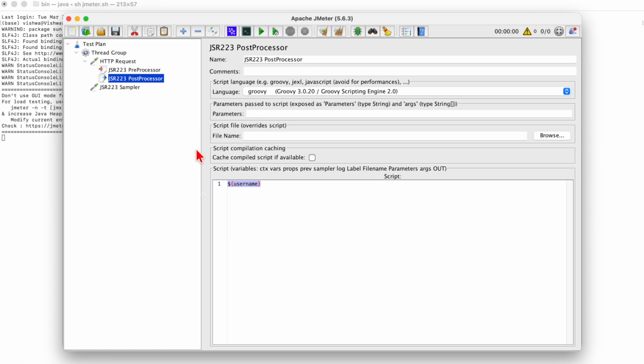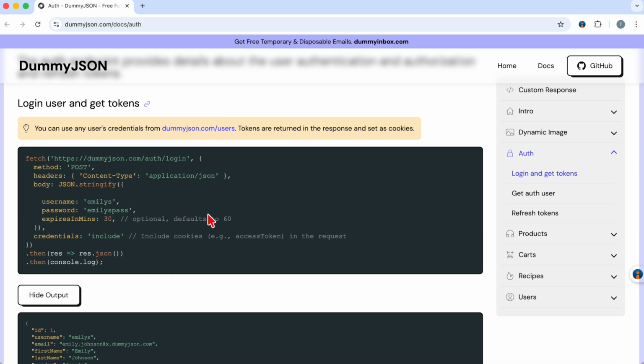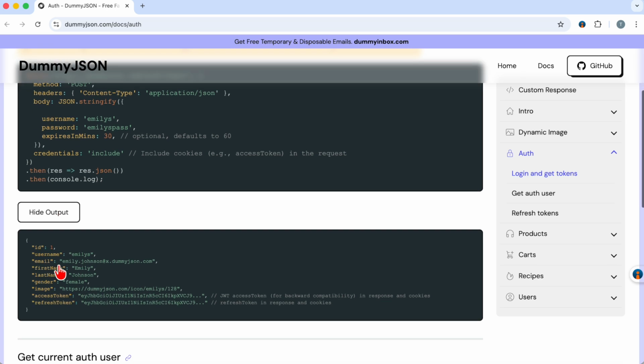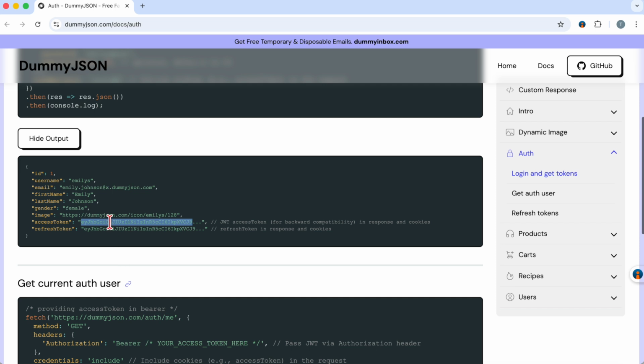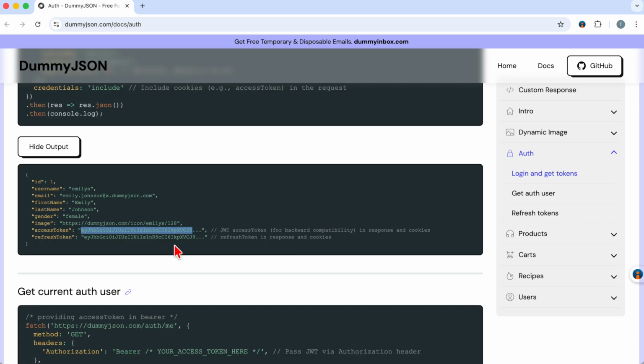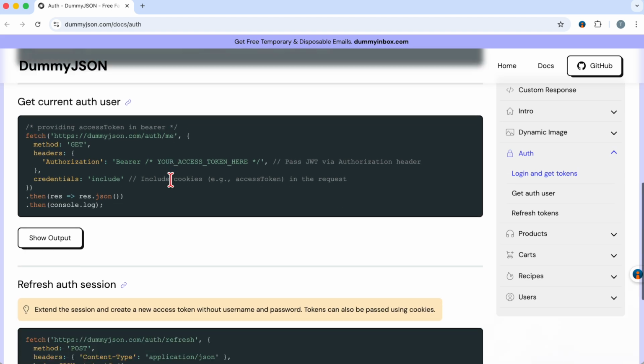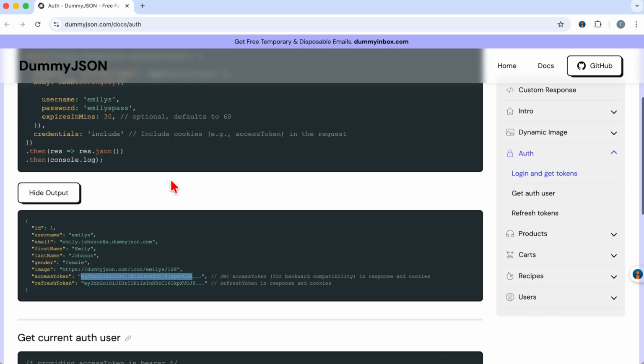Now let us implement this Groovy scripting practically using an API. I will take this API as an example. This is some sample API. If you observe here, in the output, it is returning an access token, and this access token changes every time, and this access token is required whenever you call the subsequent APIs. So you need to extract and reuse it. In this case, you can use Groovy scripting. And also, if you want to check a certain condition like whether the access token is present or not, in this kind of scenario, you can use Groovy scripting.